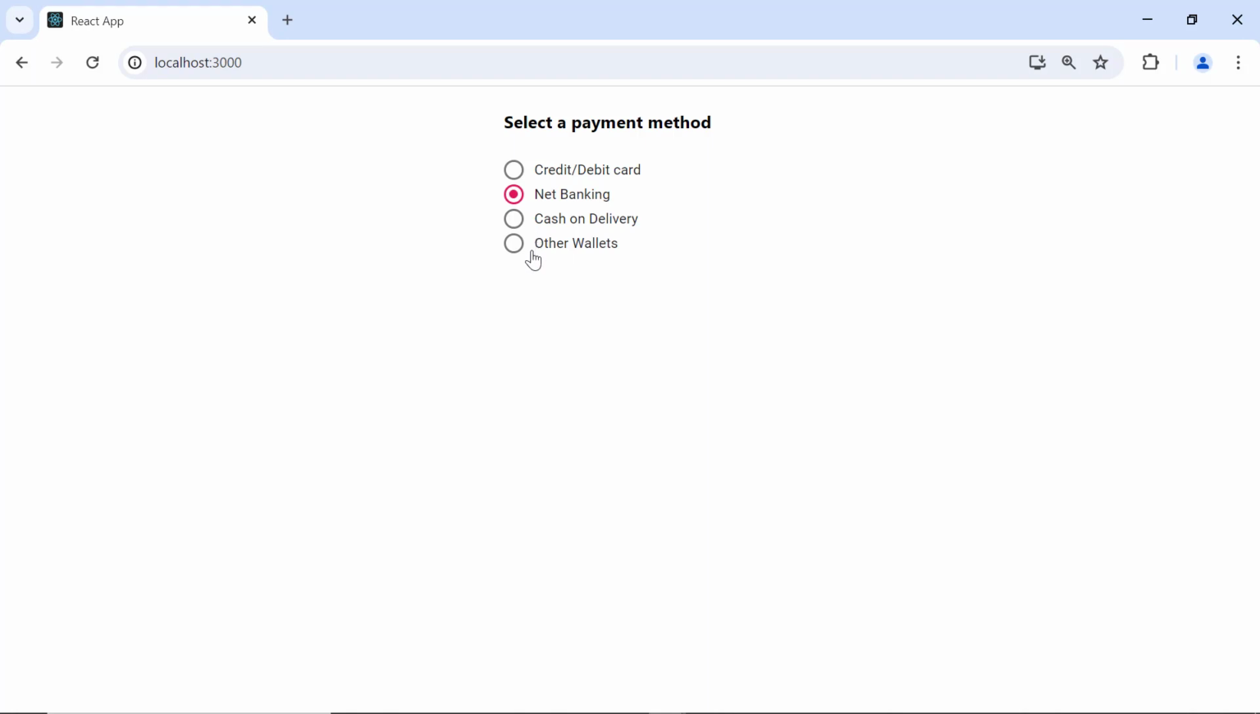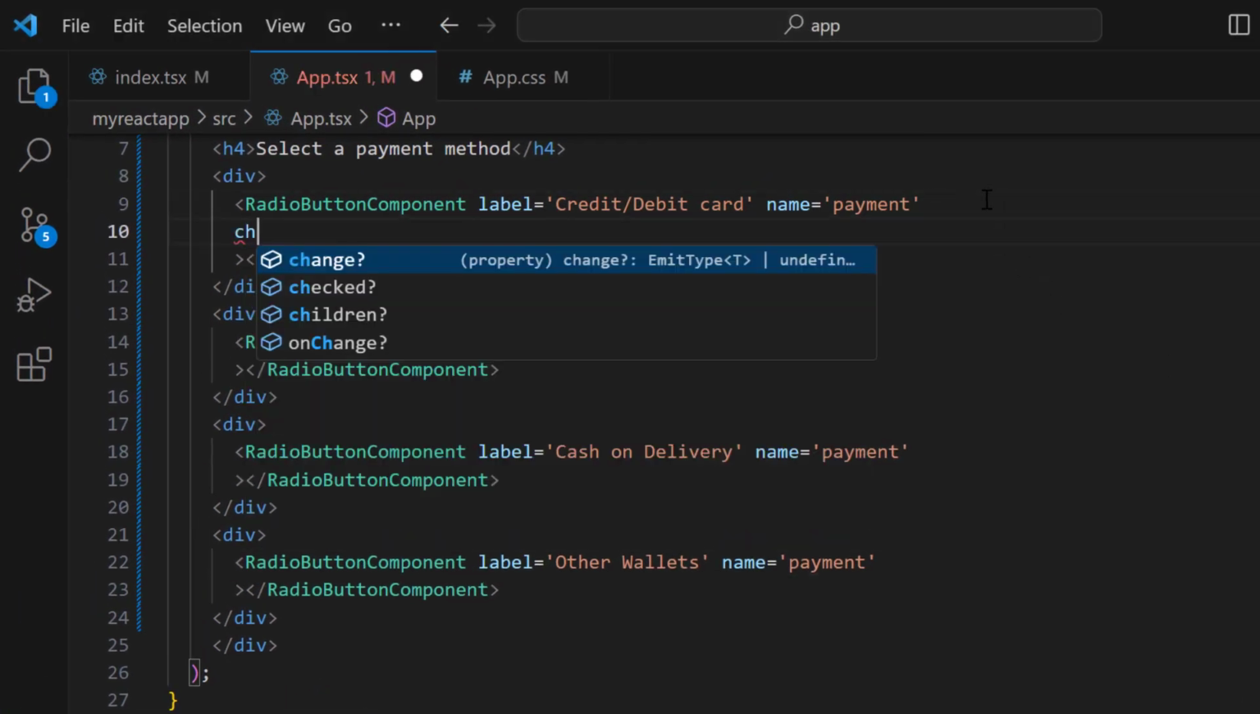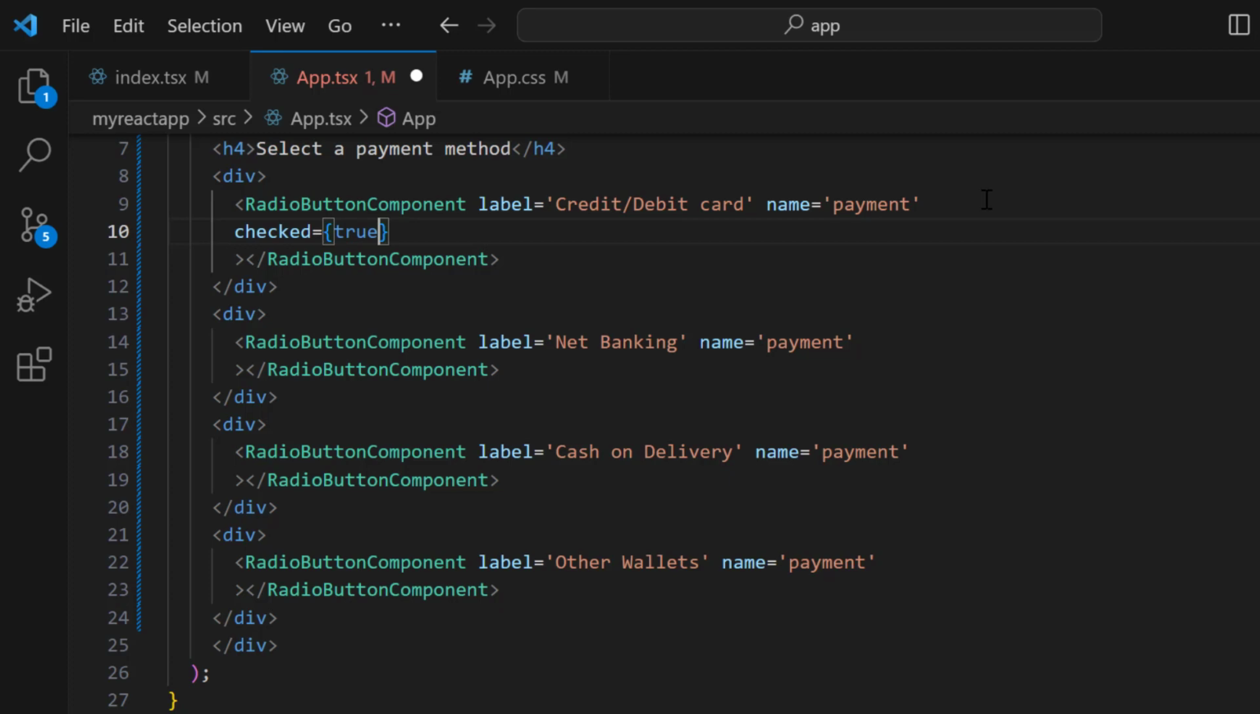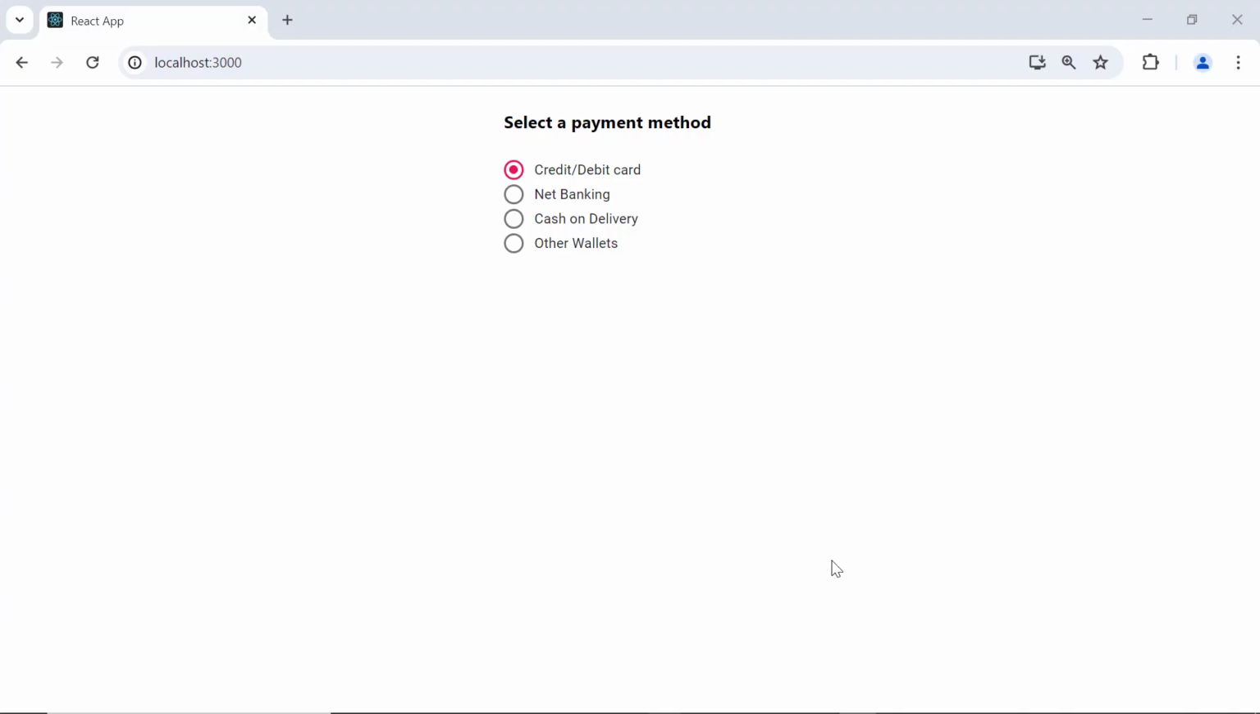To set a default selection for the component, use the checked property. To demonstrate, I set the checked property to true for the first radio button. Checking now, the first option is selected by default. Notice that each radio button's text is rendered to the right of the radio button.